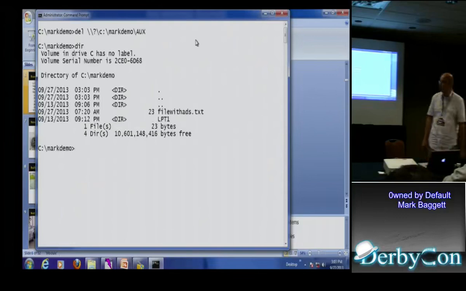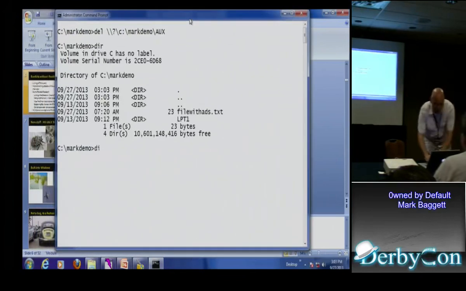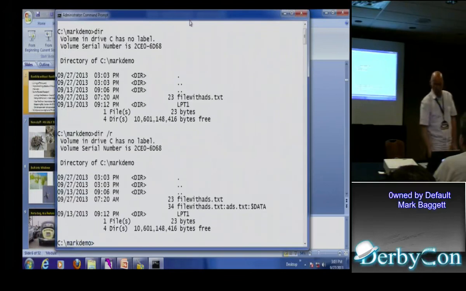Well, Matt Graeber figured out that not only are these reserved word names difficult to delete, but if you put alternate data streams on them, those are completely invisible to dir /r. So here you've got file with ads.txt, a file that has an alternate data stream attached to it, and if I do dir /r, which is what we use to see the alternate data streams attached to files, you can see that the alternate data stream on file with ads.txt comes up. We can see that with dir /r, but with LPT1, you can't see any alternate data streams attached to it.